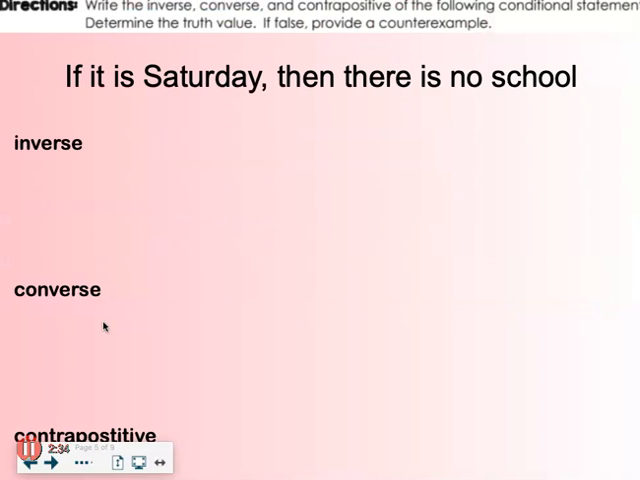Okay, so we are going to write the inverse, converse, and contrapositive of this conditional statement. So if it is Saturday, then there is no school. Let's put P up here, because this is my P, and here's our Q. P is just how we represent this part of the sentence. Okay, hold up. Don't get ahead of me.